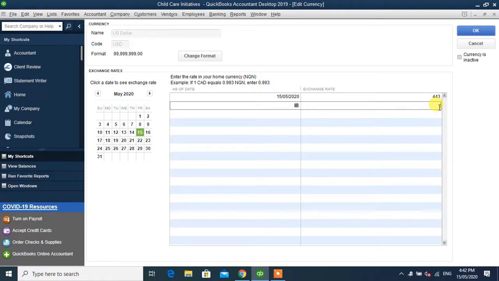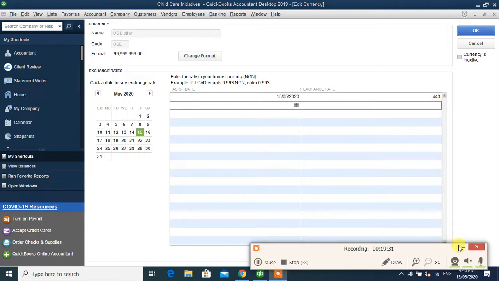So that's why the system would always need you to update your rate, so that it will show you the effect of exchange rate gain. So let's move on. I'm going to demonstrate this later.